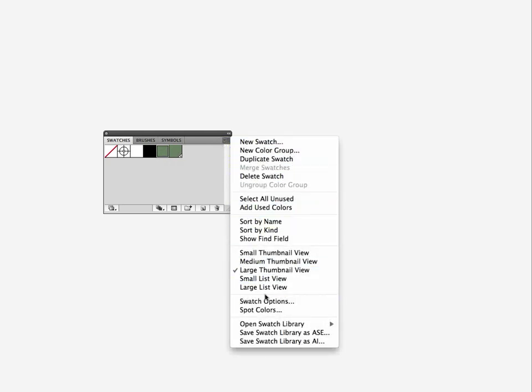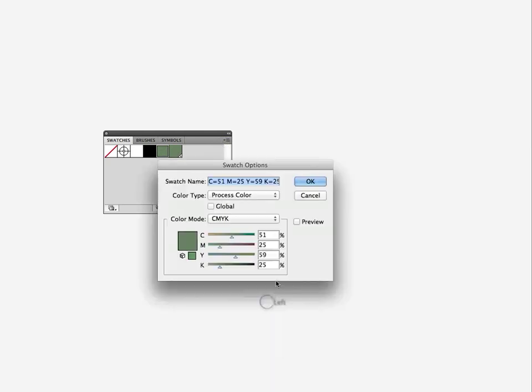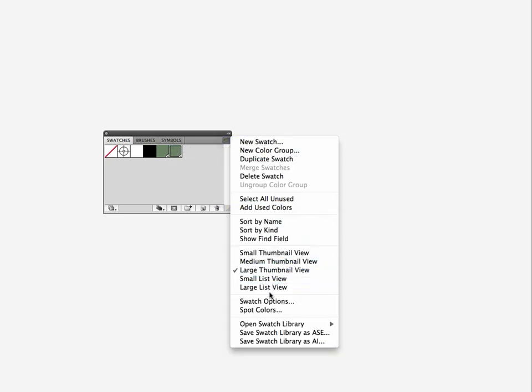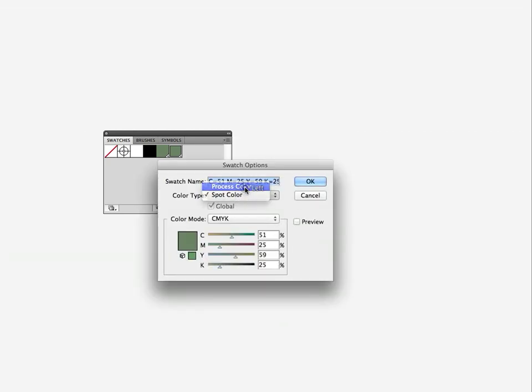You can also convert either of these into the other. For example, I can select this and go here into swatch options, and I can convert it to a spot color. So now both of them are spot color. I can go to this one and go down here and select swatch options and convert it into a process color. And that's it.